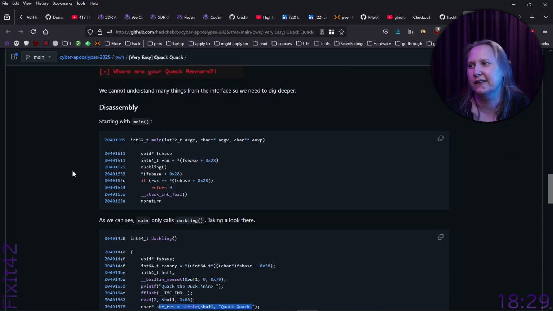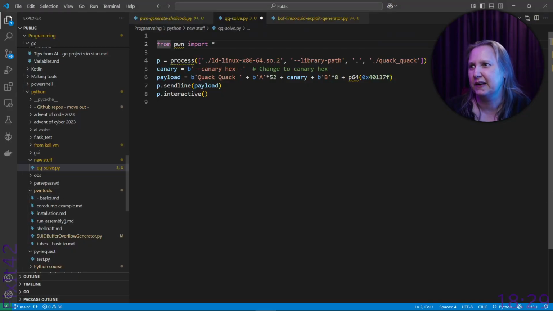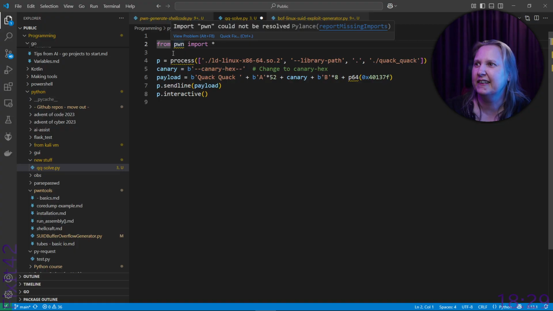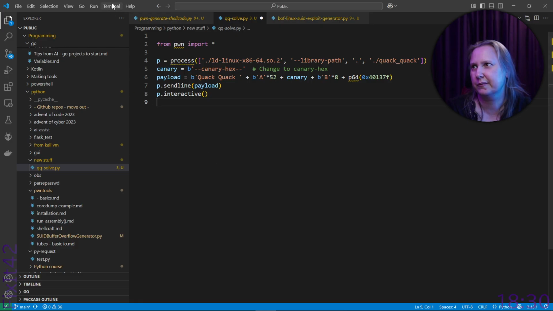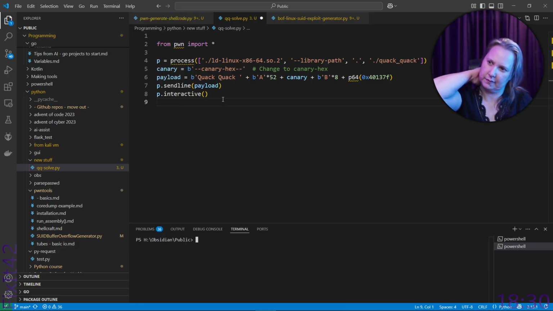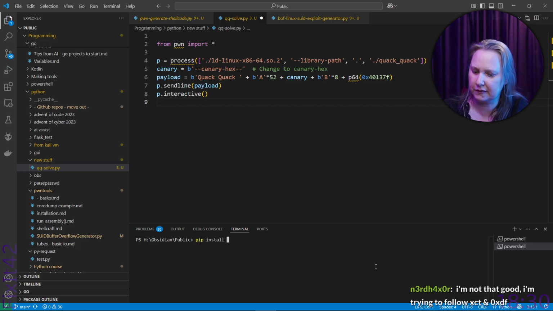So this is the disassembled code here. This is what the program looks like, though I didn't have colors, I think. Process. Oh, library path. So now I really want to install Pwn on here.